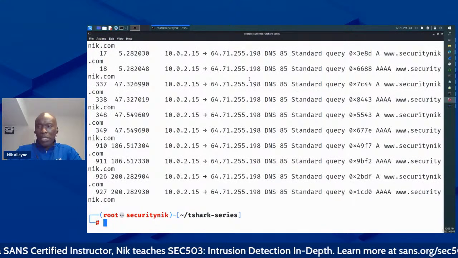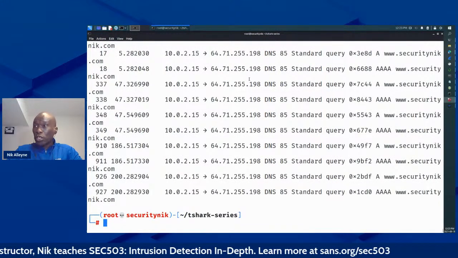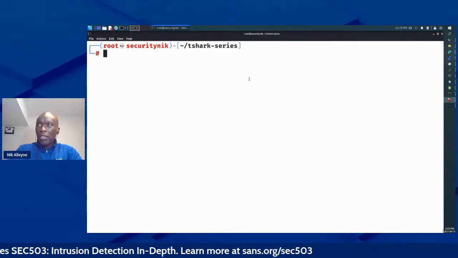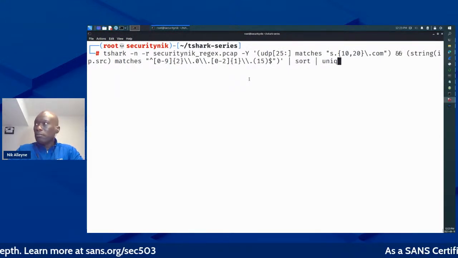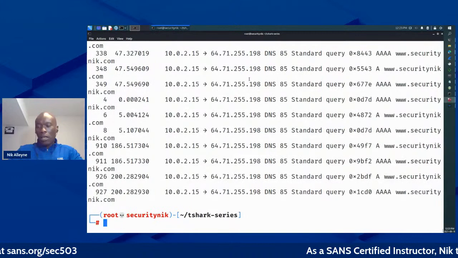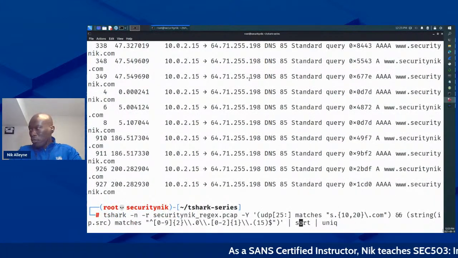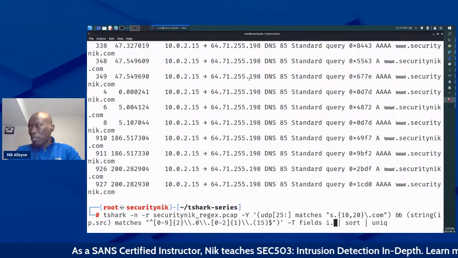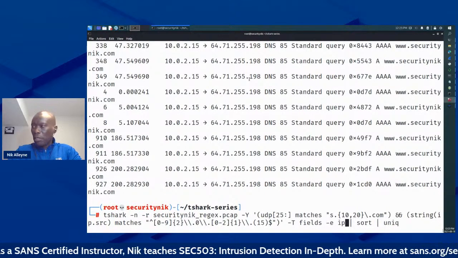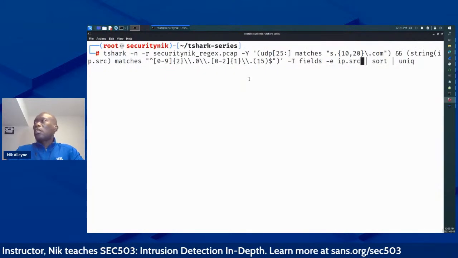All right, and let me pipe this into sort. Let's clear the screen here. Pipe this into sort, unique. I need to get the field, sorry. Which field are we matching on? -T fields, -e ip.source. Let me clear the screen.